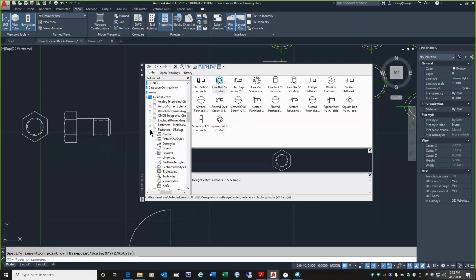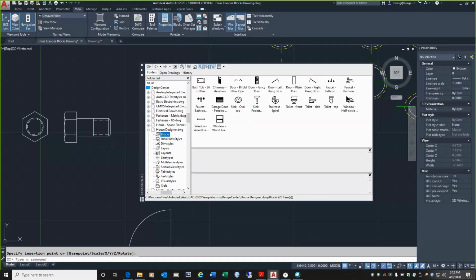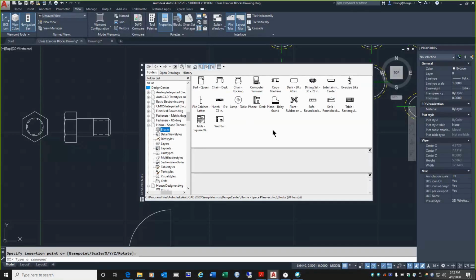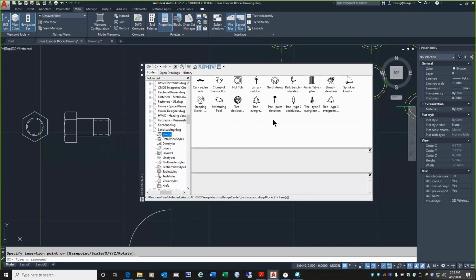So I'm going to click the minus symbol to collapse that. And for architectural type uses, let's say house designer, click the plus sign there and select the word blocks. You've got some various symbols. There is also home space planner. If you click the plus sign there and the word blocks, there's some more architectural type things. And at your leisure, you can go back in here and explore some of the other drawings. So there's not a fantastic collection of things, but there are some. In the landscaping, those of you in civil engineering, there might be some things in there that could be of use.